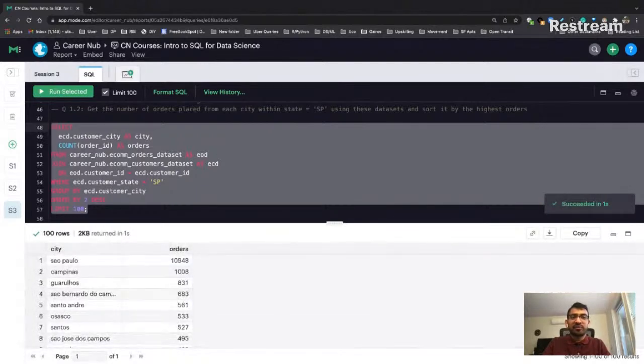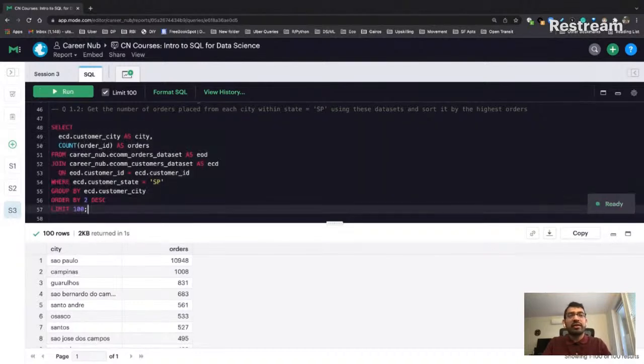Perfect. So now you know that Sao Paulo, which is the biggest city, is featured here. So it has 10,000 or 11,000 orders. Campinas and all of these different cities within the state equal to SP are present here, and we have calculated the number of orders, broken it down by the customer city. Okay. This is what we wanted. So this is how you can use filtering as well.